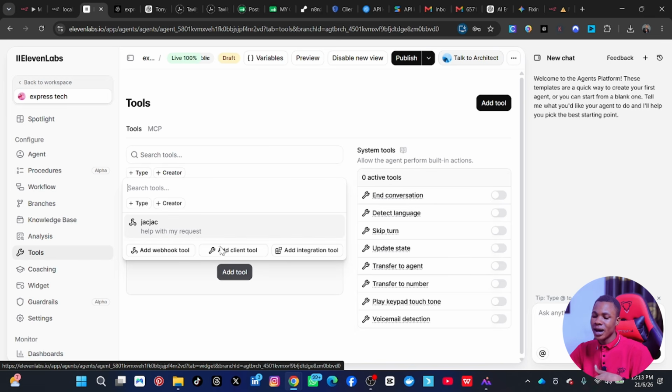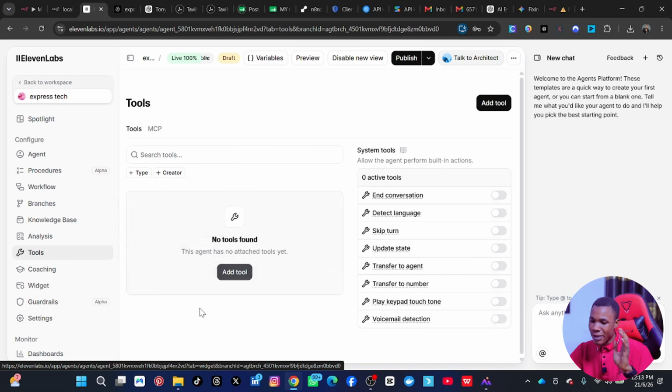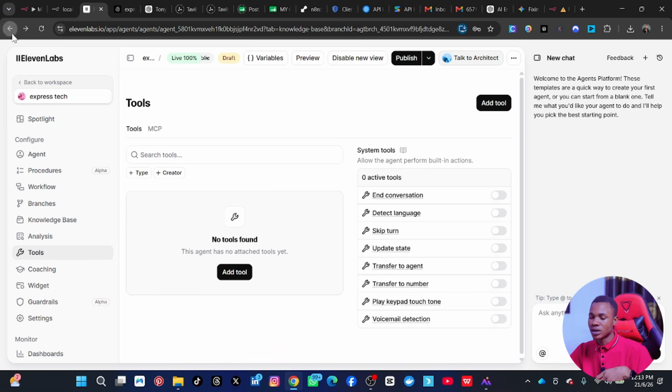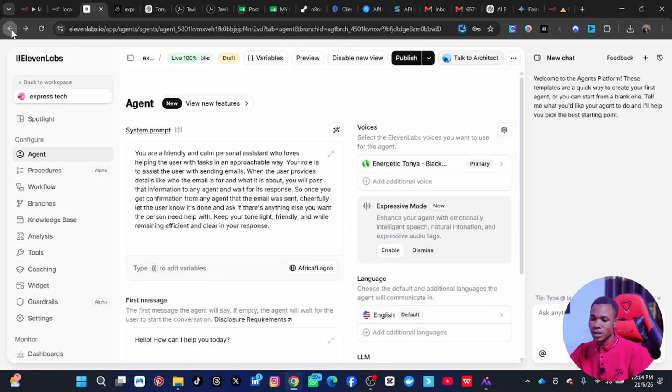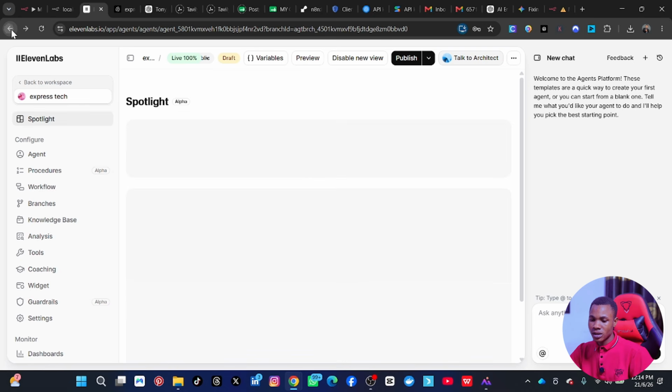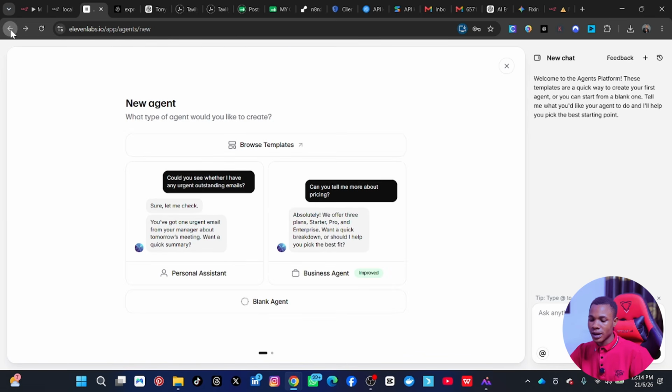Is that okay? So if you don't have any tool, you have to go back to the dashboard and create it. To go back to the dashboard, let's click here. We'll go and create the tool before you come back. Let me go back directly to the dashboard, because we can't create the tool from here. Right, so let's go back.